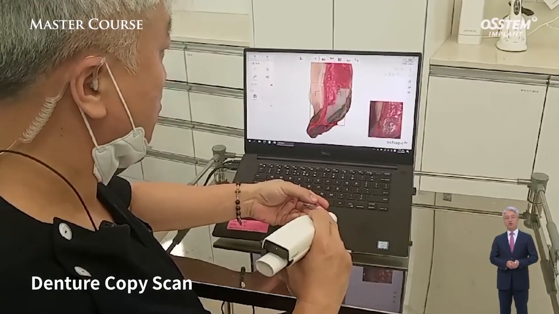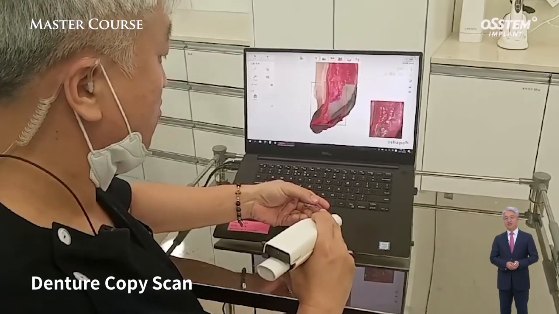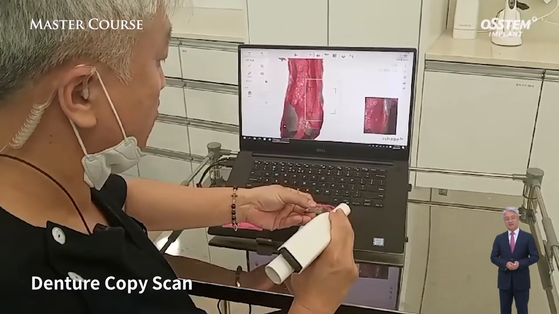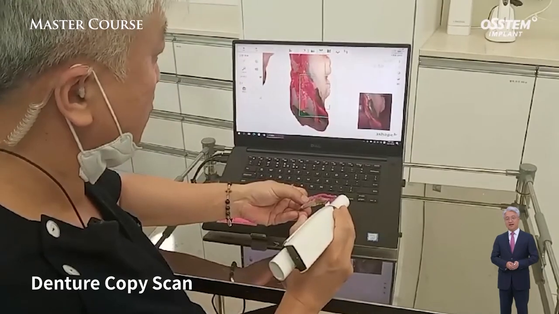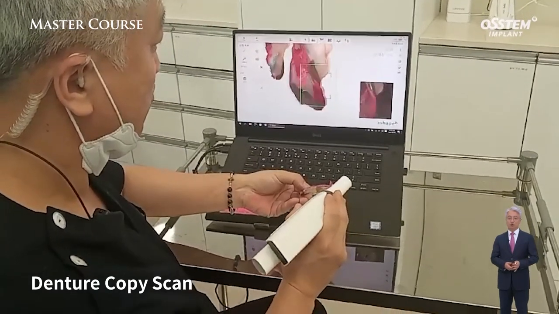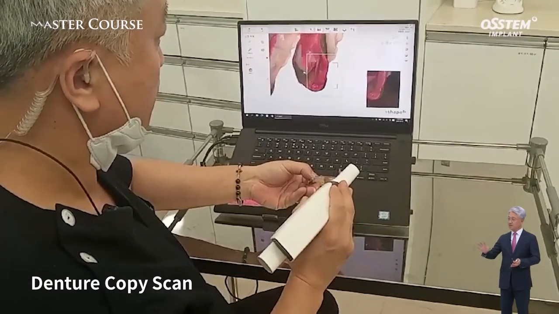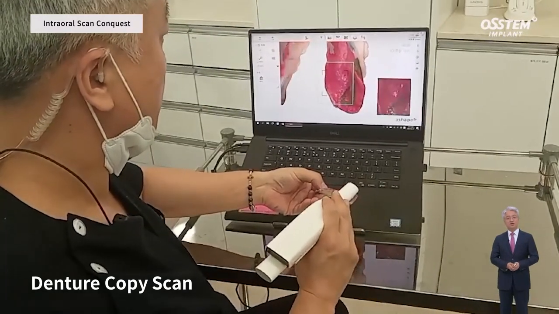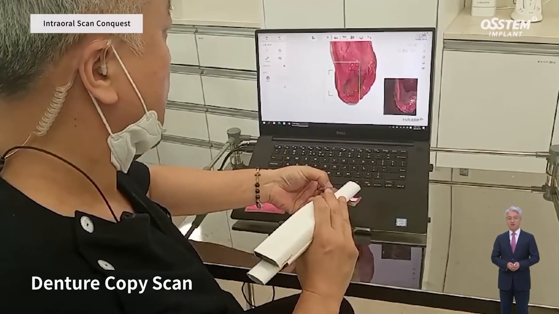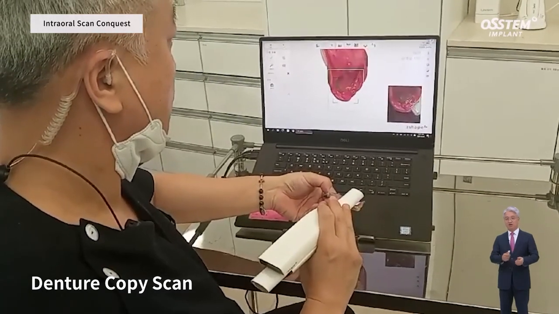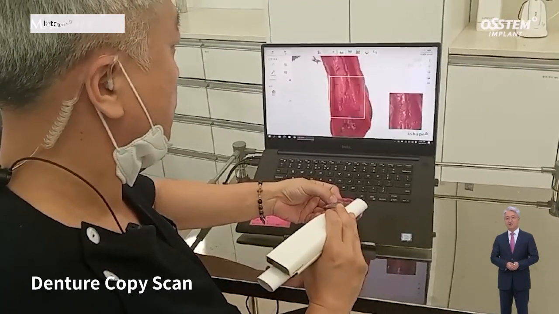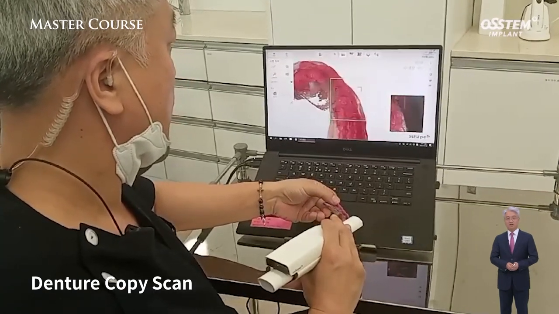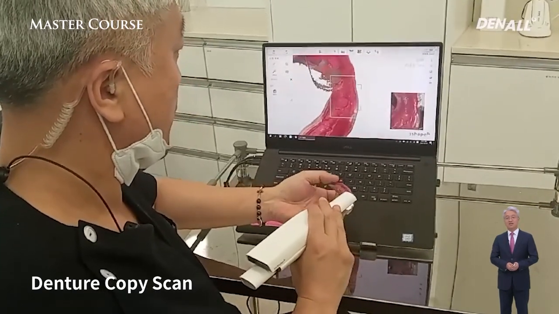Rather than just scanning upper and lower, because three-dimensional information is gathered, when you first use an oral scanner there can be many errors, but with practice there can be much less error and deviation. You can get very precise and accurate scan data. And with that, you can fabricate a denture that has a nice fit.